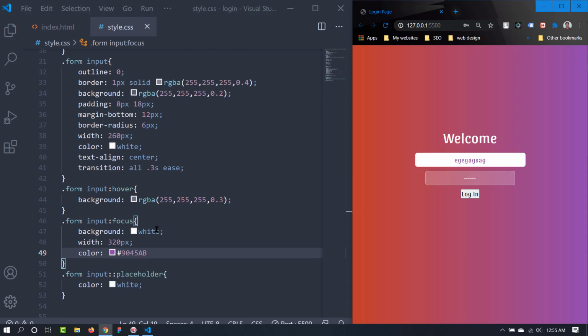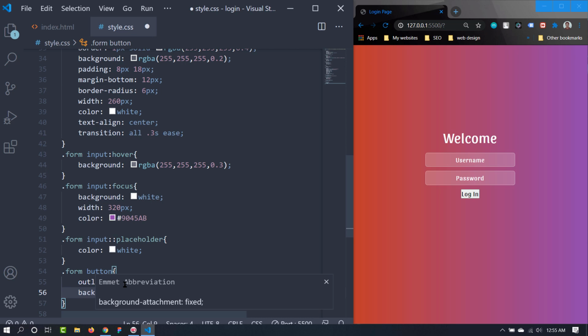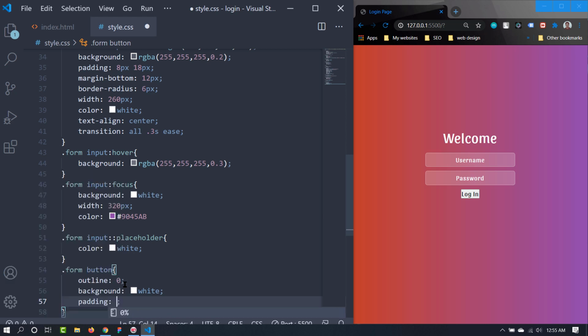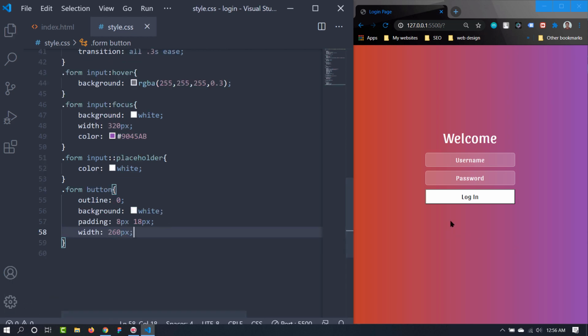Okay, it looks fine. Now let's move on to the last item of the form, which is this button. So we need to target the form and the button. Now this button also has this outline. Let's make the outline 0. Now we want to give it a background color of white. Let's add some padding with it of 8 pixels and 18 pixels, just like before, but it should take the entire width, so we can give it a width of 260 pixels.